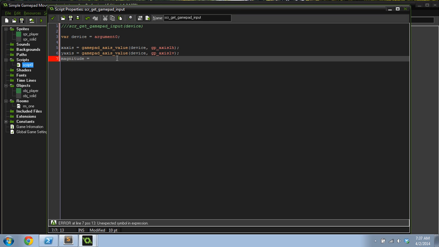So magnitude equals, let's see, point distance, 0, 0. So we're trying to find out how far away the joystick is from the center. So we want to figure out how far they're pushing the joystick out. You know, when you're moving the joystick, you can move it just a little teeny bit, or you can move it a lot on the analog stick. So we're going to figure out how much it is using this point distance.